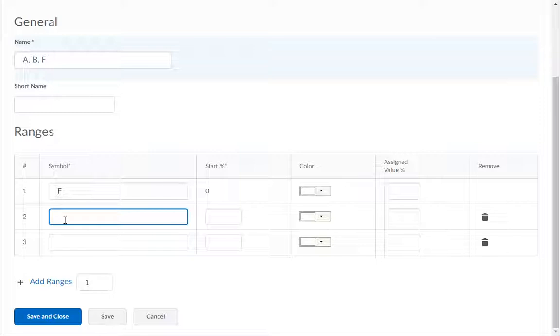Next, enter the next lowest grade symbol. In this system, it is a B. The range that a B starts is 70. In the start percent column, enter the number value for when the grade letter starts, which is 70.